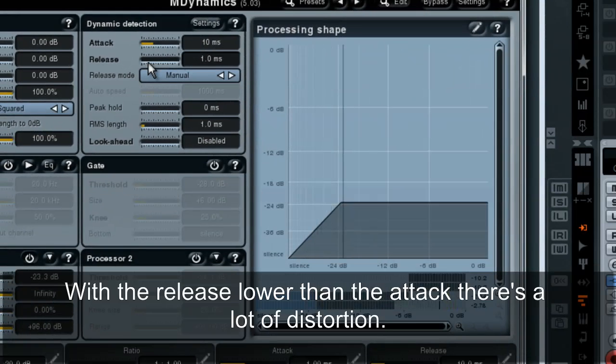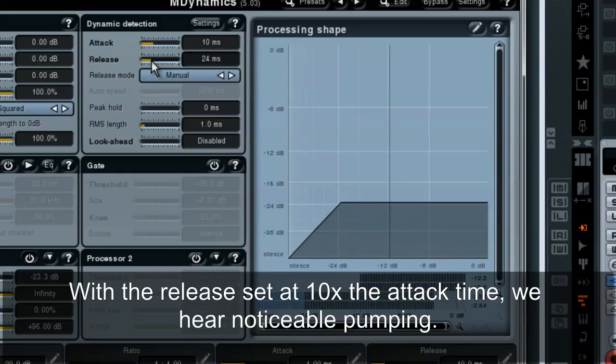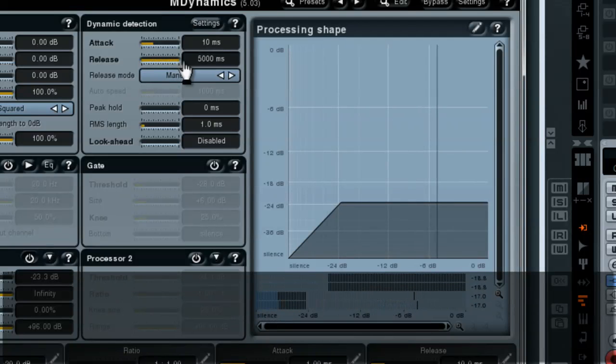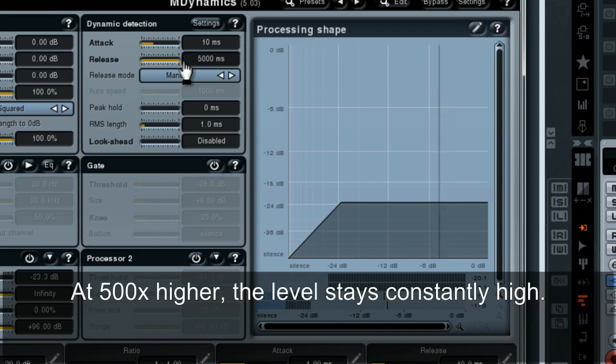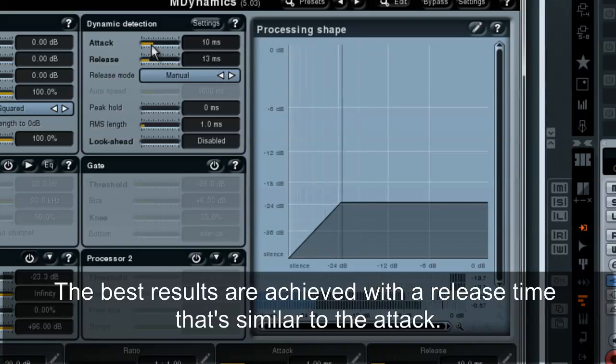With the release lower than the attack, there's a lot of distortion. With the release set at 10 times the attack time, we hear noticeable pumping. At 500 times higher, the level stays constantly high. The best results are achieved with a release time that's similar to the attack.